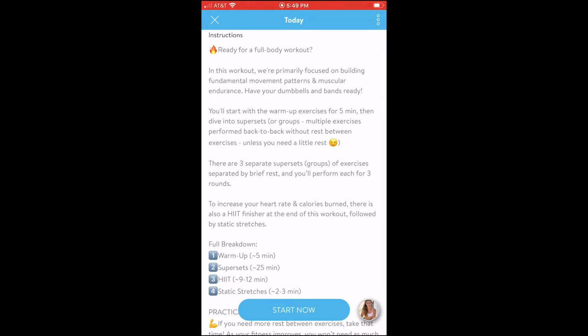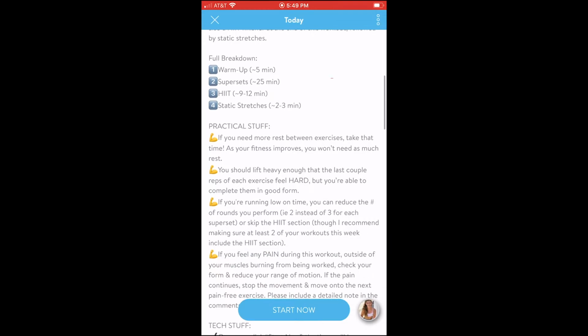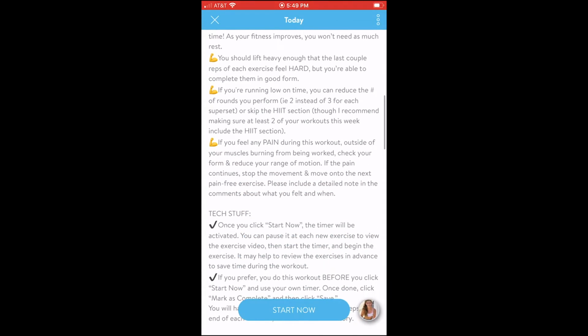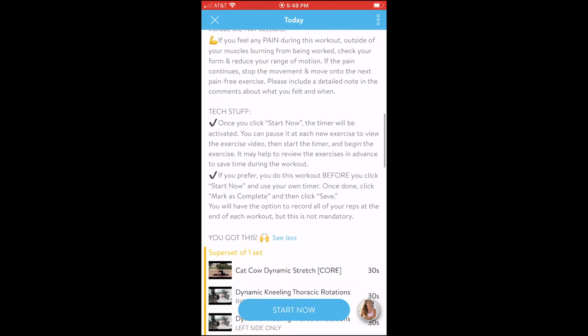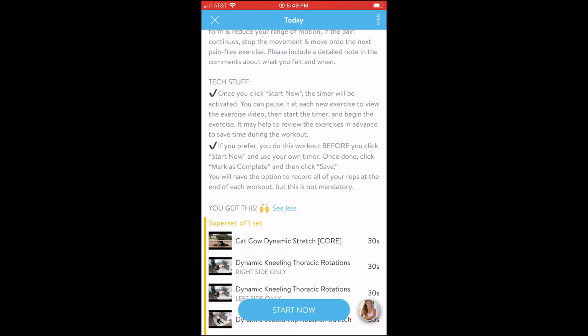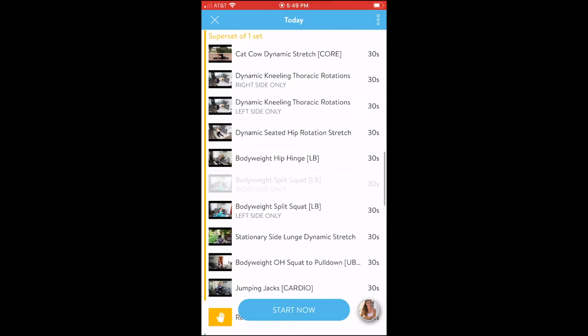Again, read these. This is written out for each workout. It's going to give you that full breakdown of what you're doing, what you can expect, what you should do if the workout is too long for you for that day. Really detailed stuff here. So give that a read before you start. And I actually recommend that if you've got the time the night before your workout, or before you actually start the workout itself, read through this and then see what you're going to actually be doing in the workout.